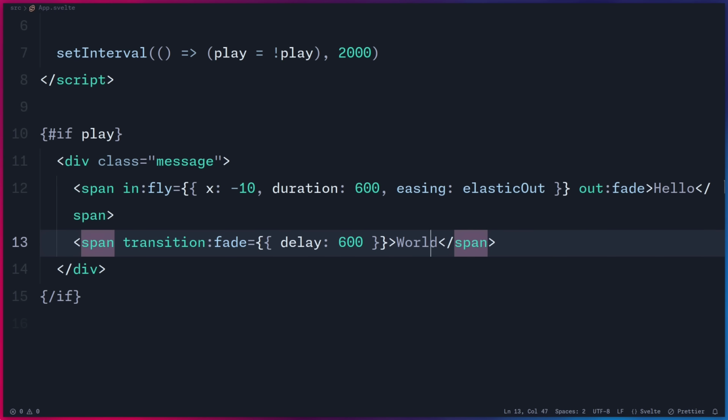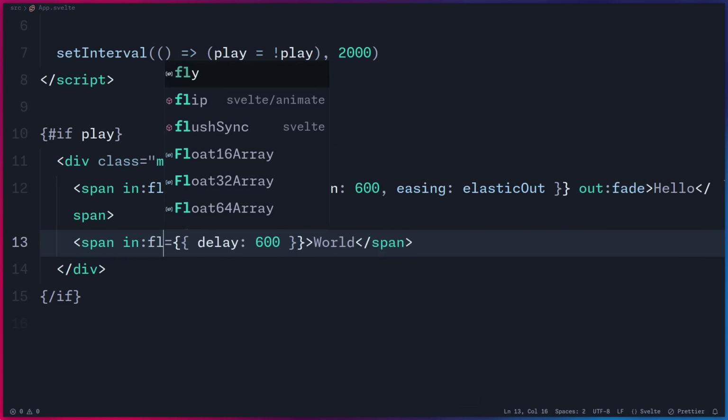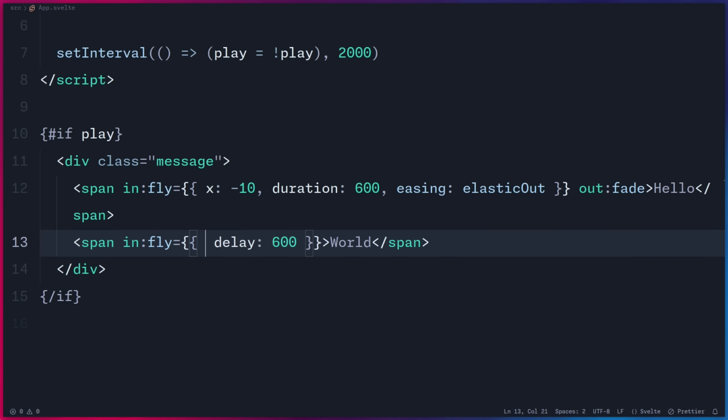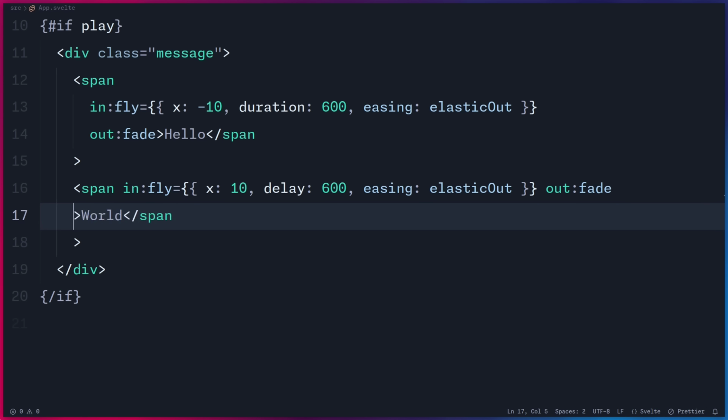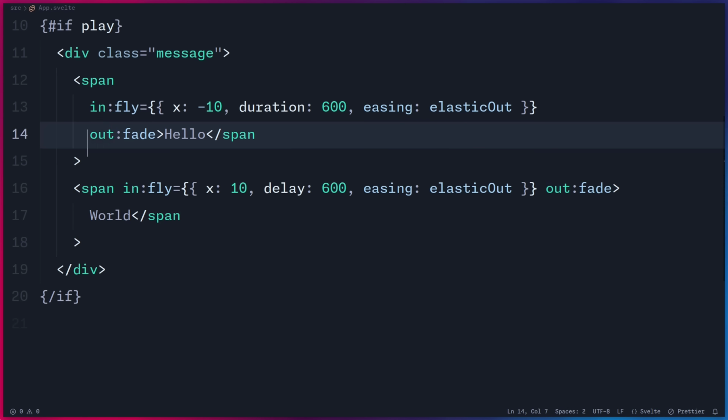Alright, so let's do the same thing for the second span. Instead of transition, let's use the in directive. Going to say fly, and x is going to be 10. And we can also use the same easing. And let's specify the outro transition. Alright, so let's do a bit of formatting.